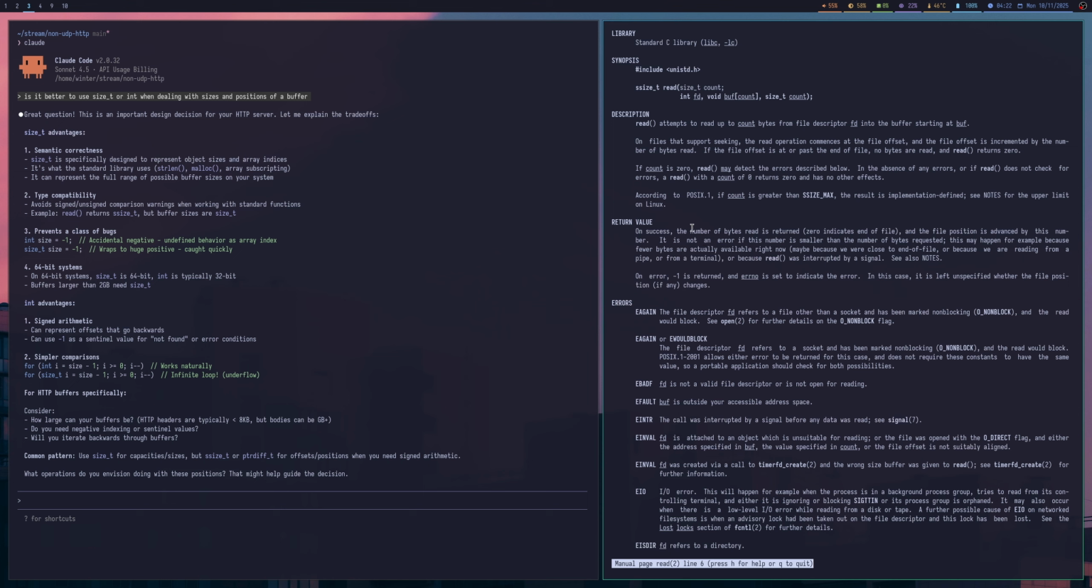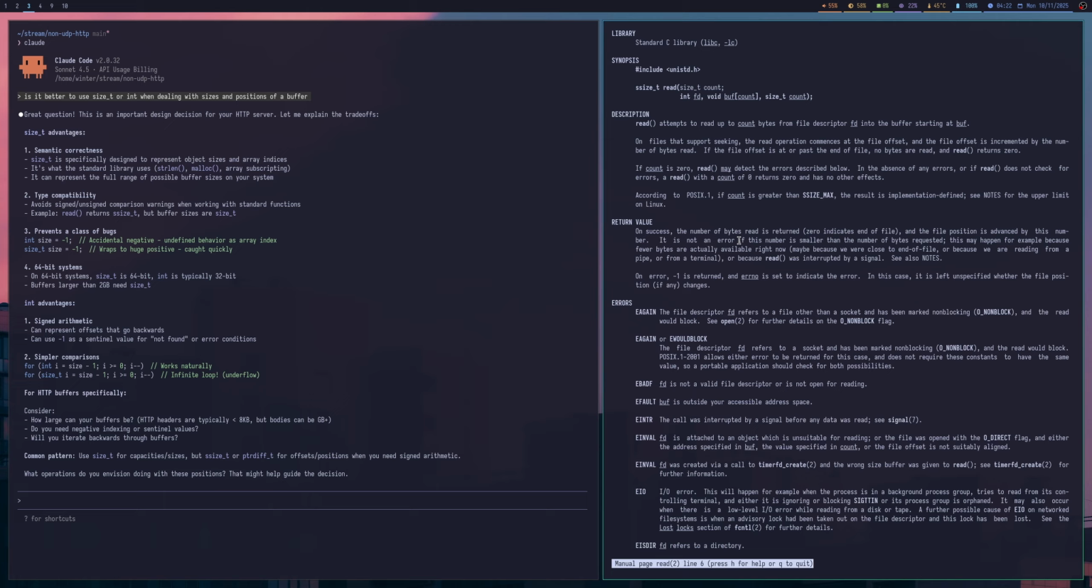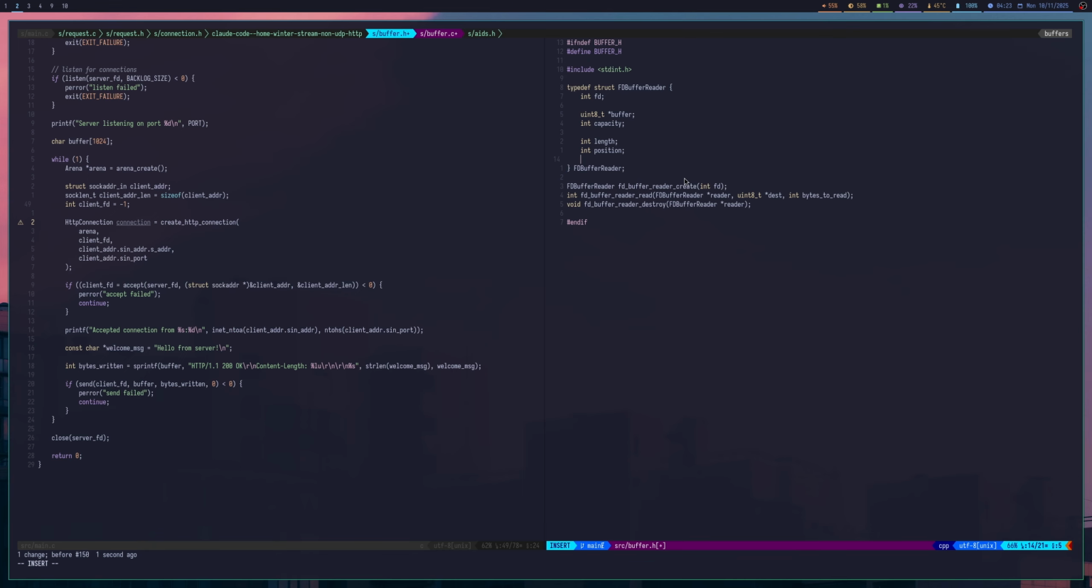On success, the number of bytes read is returned. The 0 indicates end of file. The file position is advanced. Oh. So 0 indicates end of file. It is not an error if this number is smaller than the number of bytes requested. Well, because data may not be available yet. We need to add an extra, maybe bool here. EOF? I don't think so. What should we call it? Reached.